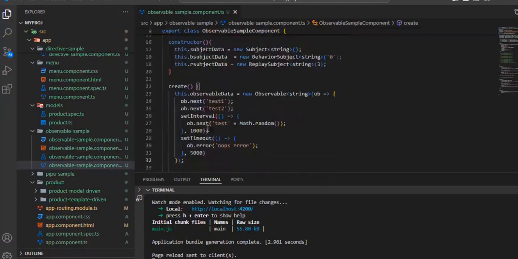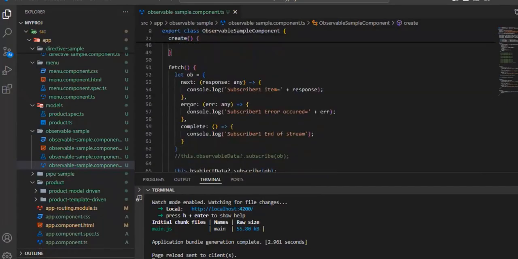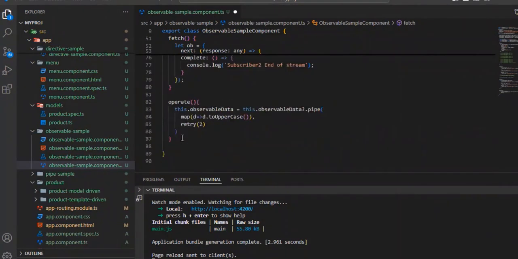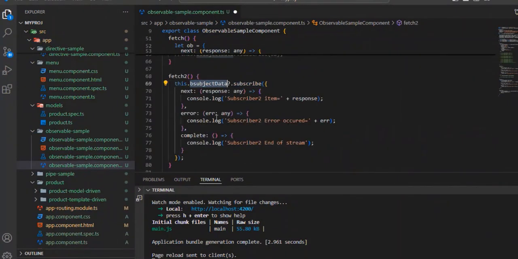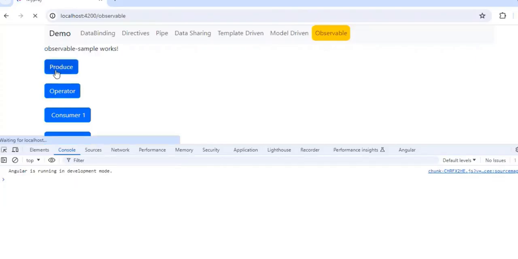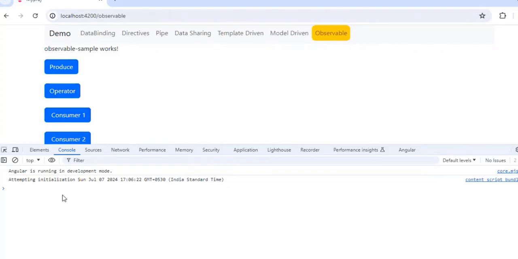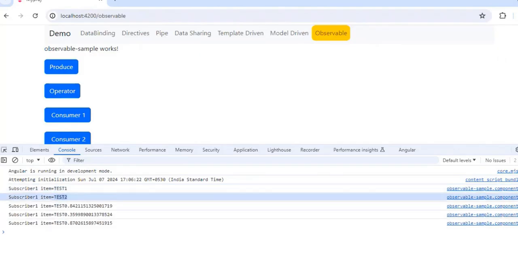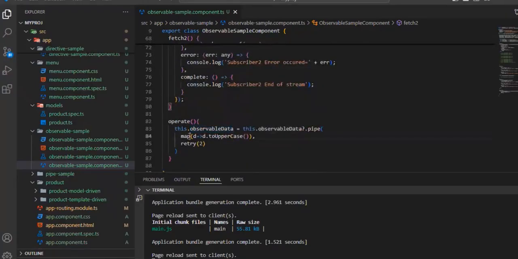Still, I am missing something. I commented this out, fetched. This one is required. And here also observable data is required. So produce, operator, and consume. See, my data is converted into uppercase because my operator said, before reaching the subscriber, please convert it to uppercase and then send it.